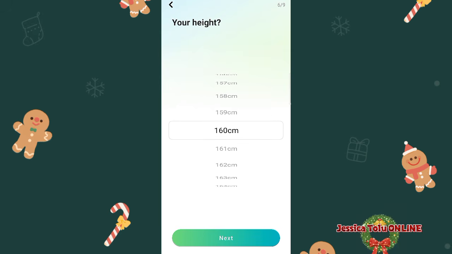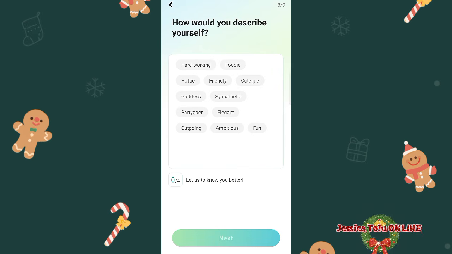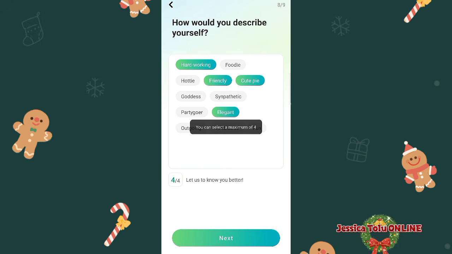The app may ask for some extra details like height, your weight, and also a short description of yourself. So just choose what you're comfortable with, and you can actually change this later. Your weight, I'll go for 55 to 60 kg. Now, how do you describe yourself? Here, you can just choose what best describes you, and you are only allowed to choose just four options. So make sure you choose only four. You can exit that, and once you're done, you click on the next button.